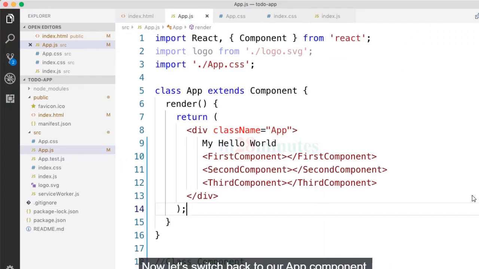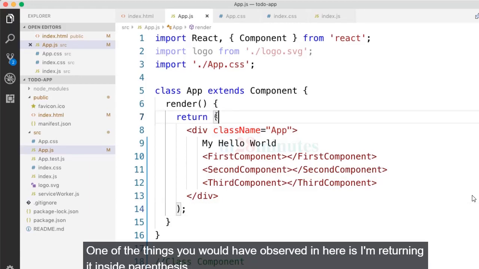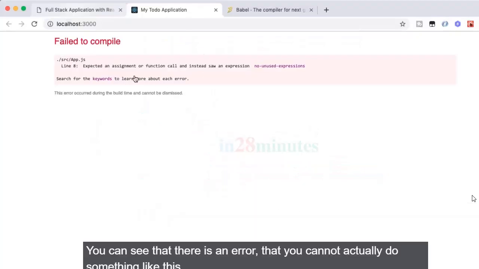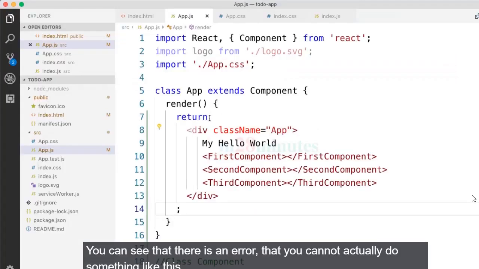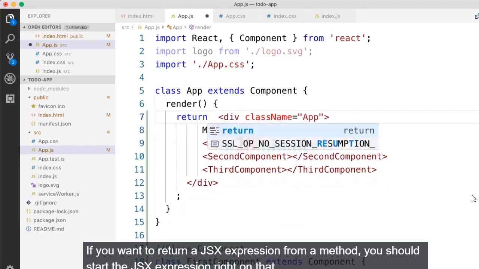Now let's switch back to our app component. One of the things you would have observed in here is that I'm returning it inside parentheses. If you remove the parentheses, let's just quickly remove them and try and save it. You can see that there is an error. You cannot actually do something like this. If you want to return a JSX expression from a method, you should start the JSX expression right on that specific line.